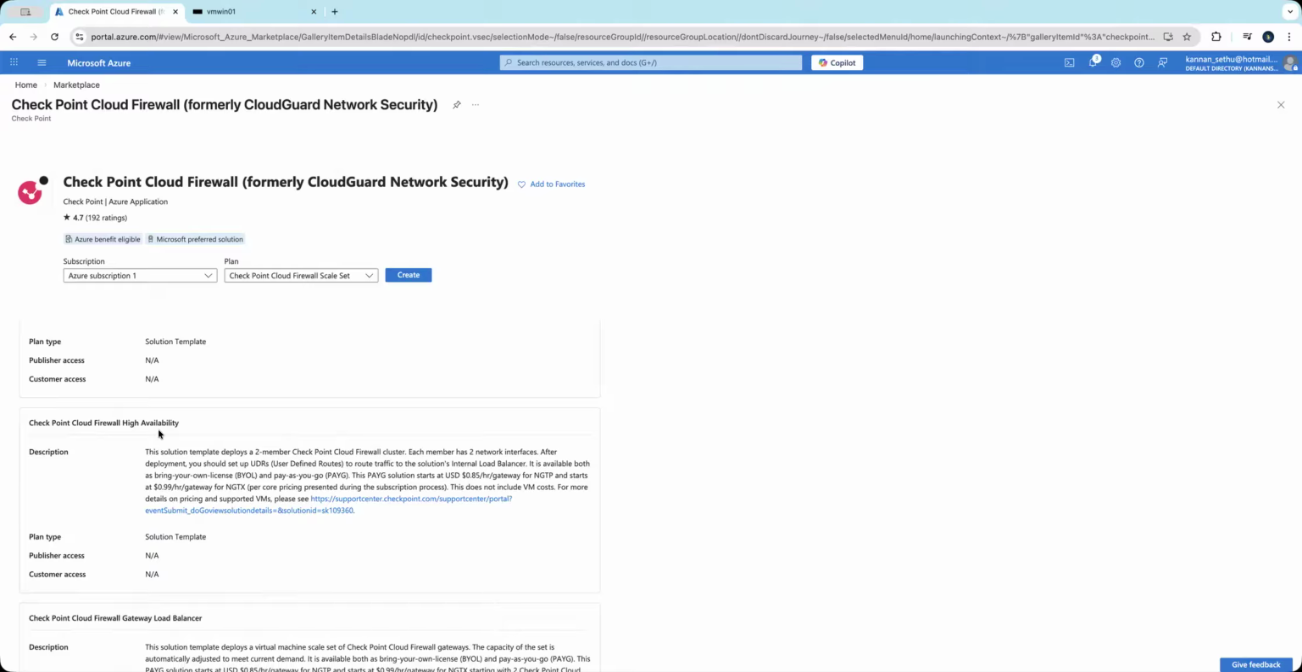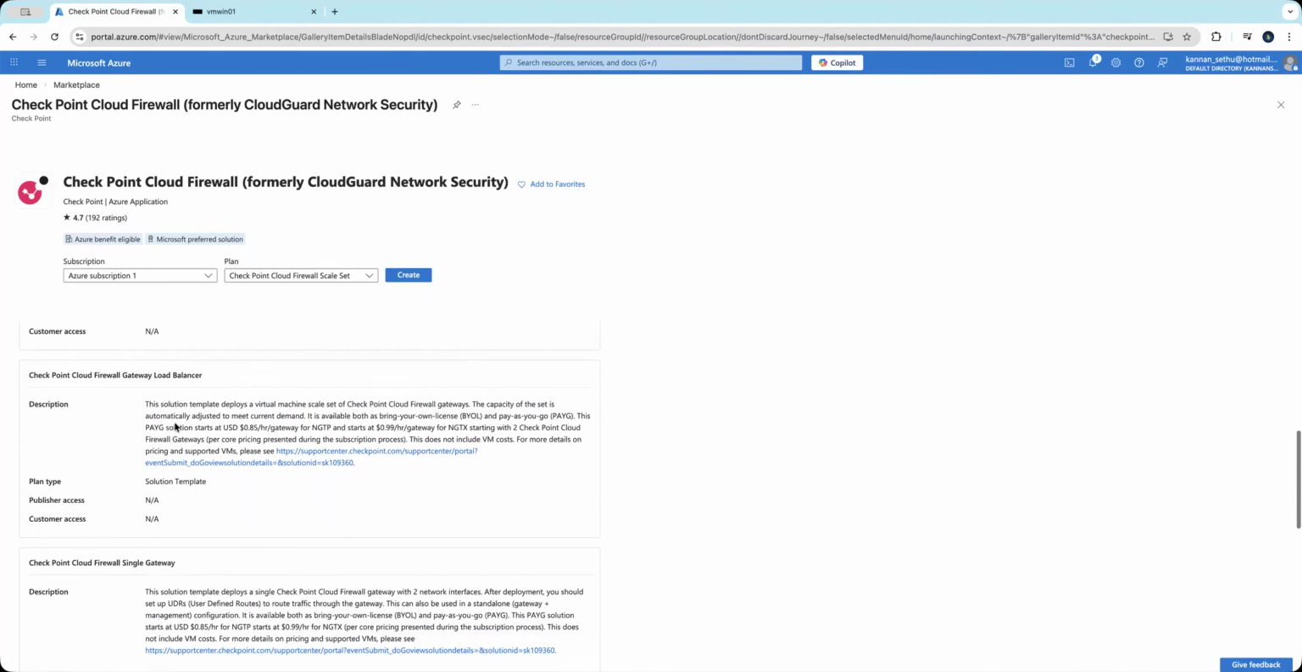One firewall, the active firewall, is in zone one. The active passive firewall is in zone two. So in case zone one completely fails in that Azure environment, zone two will be functional. There is no problem, it will be functional. That kind of thing we can do.